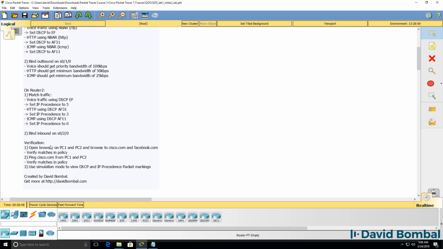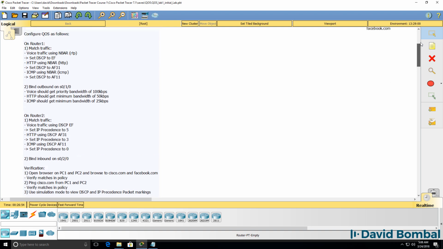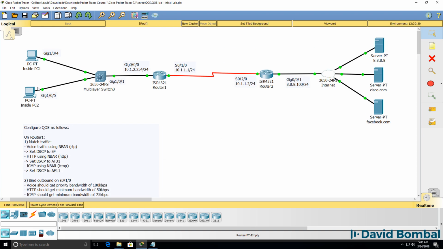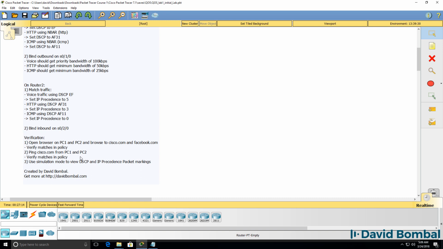Now for verification, open up a browser on PC 1 and PC 2 and browse to cisco.com and facebook.com. In other words, on these PCs, browse to websites on the internet and verify that you see matches in your policy on both router 1 and router 2. Ping cisco.com from PC 1 and PC 2 and verify that you see matches in your policy.